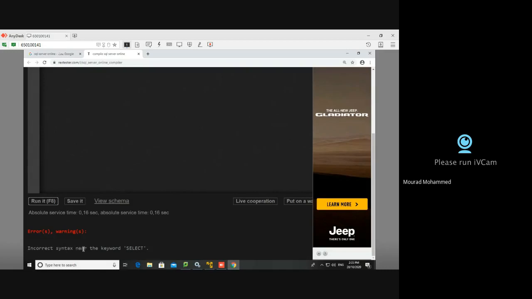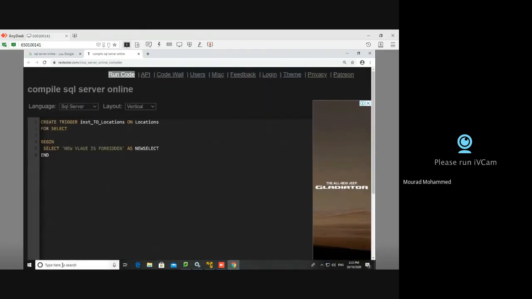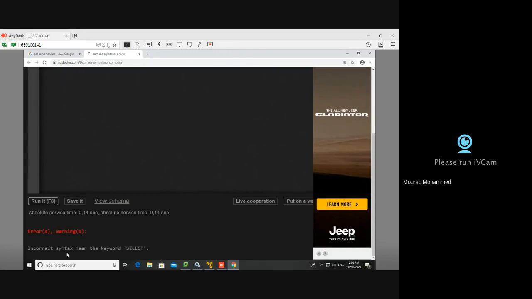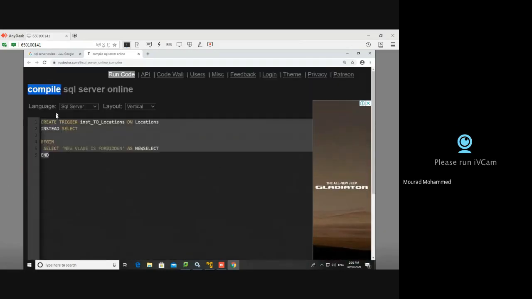Still, incorrect syntax near select. No, there is no error, it's near select. Select as new data. What I'm doing, I'm displaying this message, no more or less. It's a message I'm displaying. So briefly, I'm displaying a message. I'm going to say for instead of select. This would work with us actually in SQL Server, not here, I believe. So yeah, it will keep giving us the error message because of the compiler, no more or less. It's not equipped to understand the trigger. So far, that's the task we want to need.